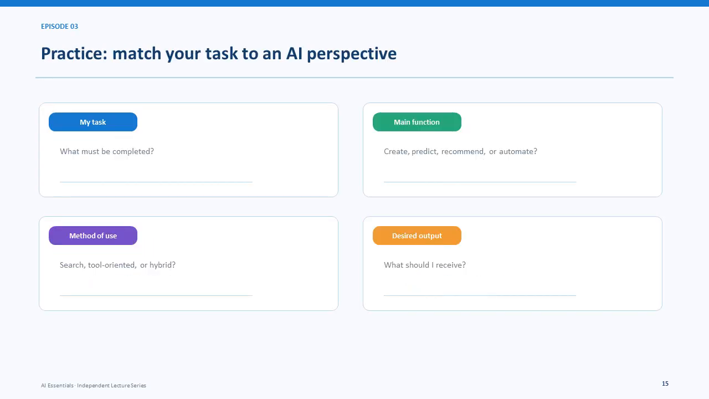Use this worksheet to connect classification with a real task. Describe what must be completed. Identify the main function, create, predict, recommend, or automate. Decide whether the method should be search-oriented, tool-oriented, or hybrid. Finally, describe the output that should be produced. This sequence keeps the tool choice connected to a defined work purpose.